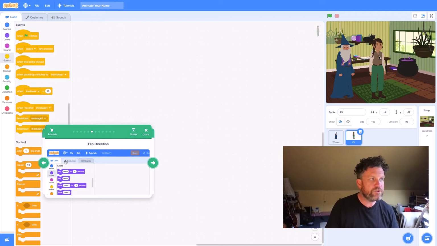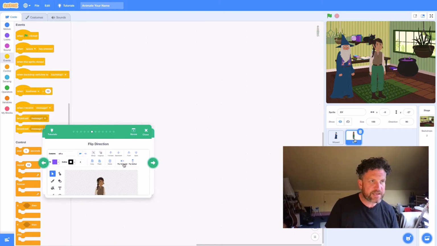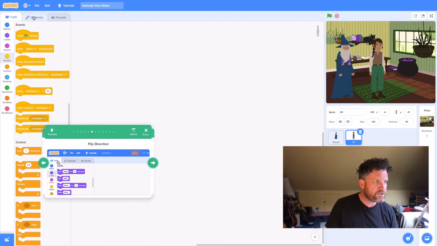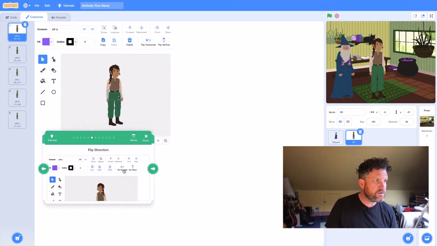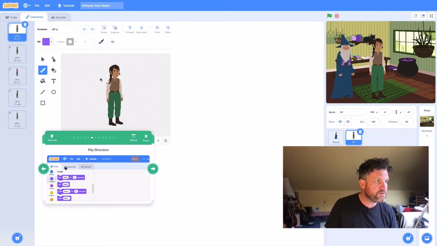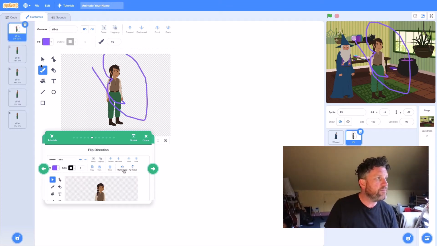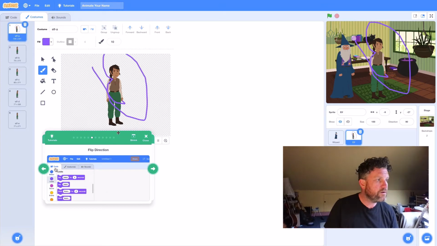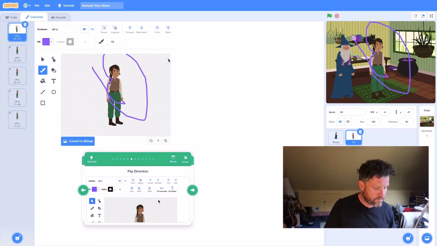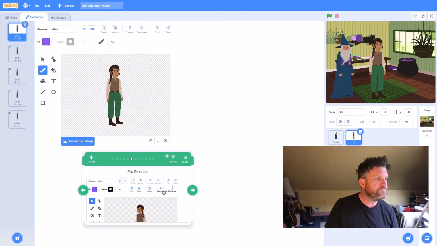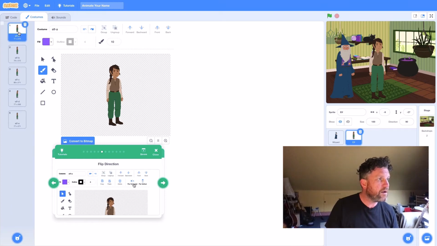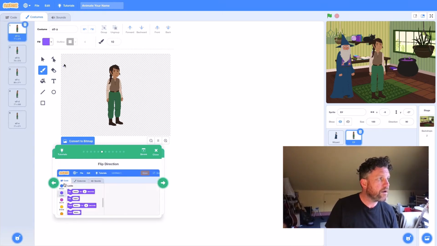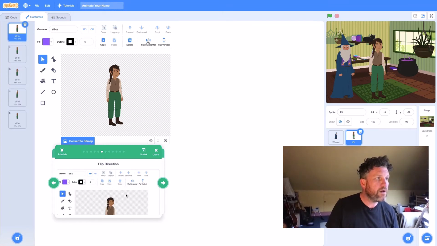Okay, so the way you do that is you make sure you have the elf selected, and then you go into costumes. See this? That means in here you can change all sorts of things. You can change colors, you can draw on them if you wish. You could start doing that kind of stuff with them, but I don't want to do that, so I'll undo that. So what I'm going to do is click on flip horizontal, and what we should see is the elf flip the other way.